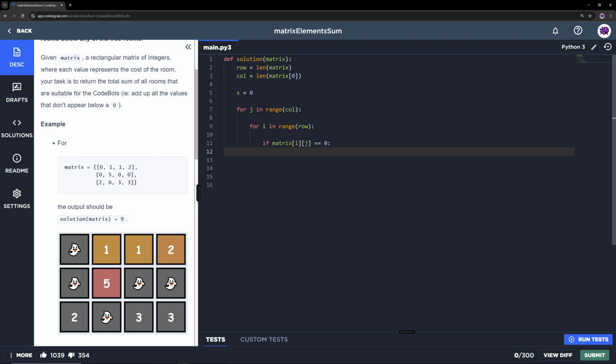How should I approach this? I think we can just break it, right? Yeah, so we're just going to say break, which means we're going to break out of this loop, which means it's going to go to the next column, right? Okay, cool. And then if that's the case, then break. If not, then basically s plus equals matrix[i][j]. I think that should work. Let me just try and test it.